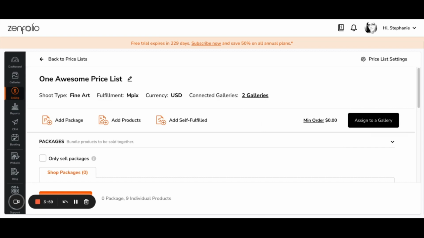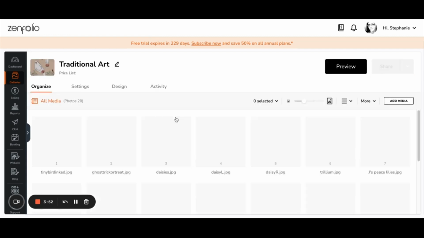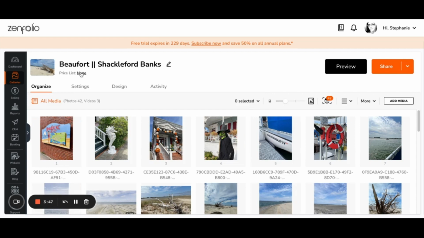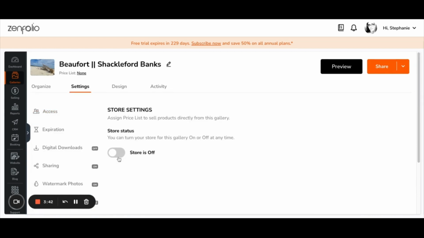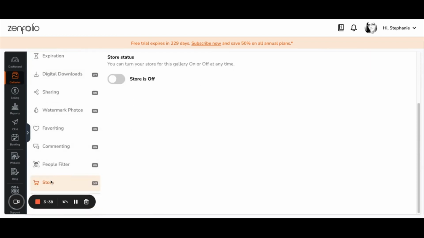If you want to assign it through the gallery itself, you'll just want to navigate to the gallery. So click on the galleries icon, pull up the gallery that you choose to assign it to. Here you'll see there's no price list selected. I'm going to click on None. That's going to take me into the Settings tab.